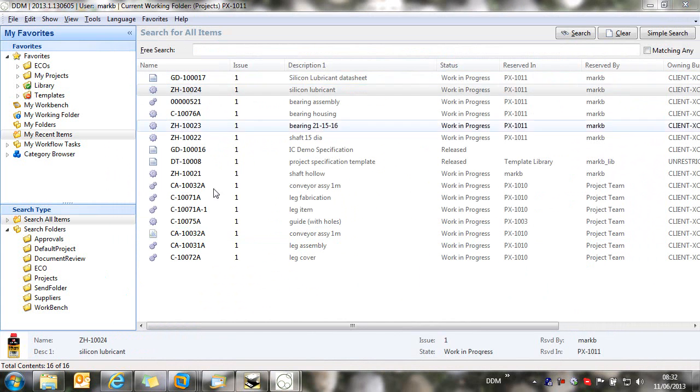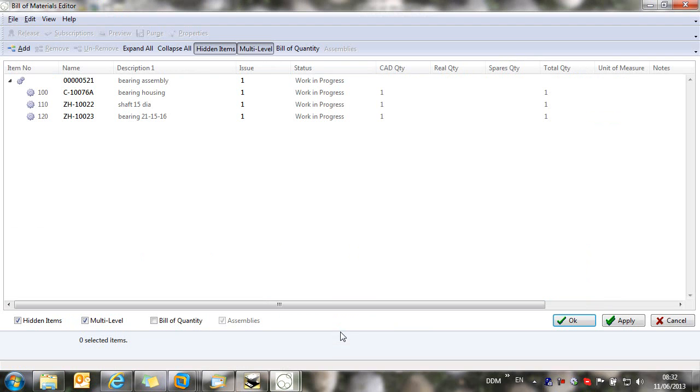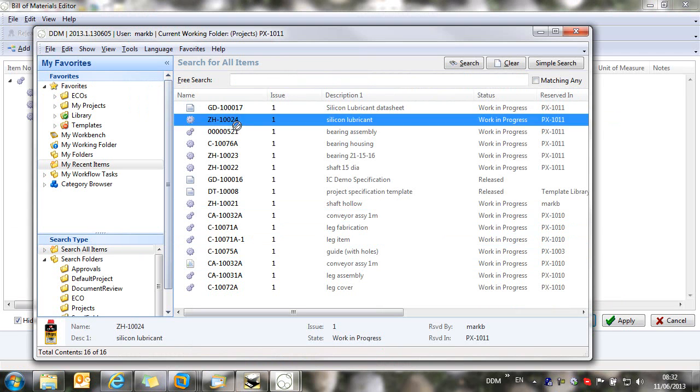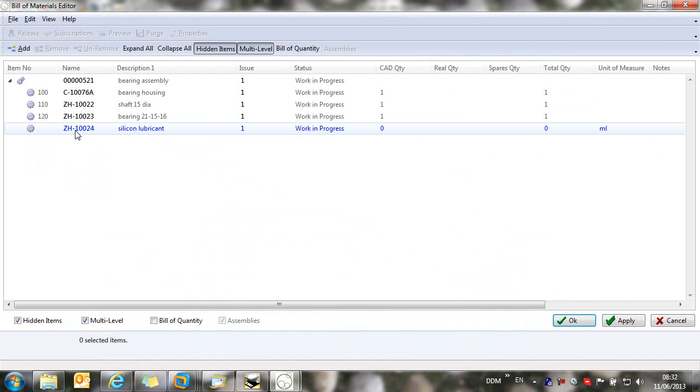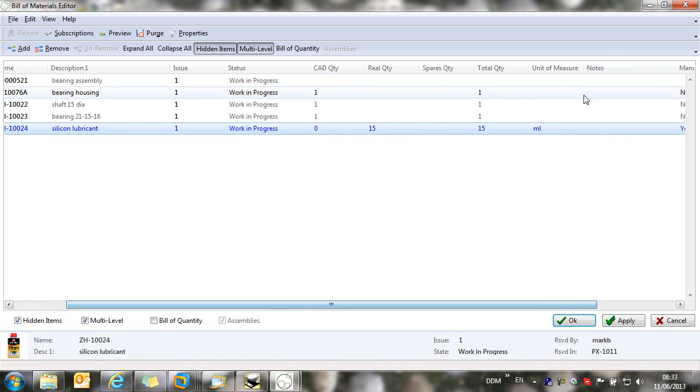Okay, so I now want to add this lubricant to my bill of materials. So if I just minimize this window a little bit, reopen my bill of materials window, then I can drag the lubricant to my bill of materials, and you'll see my lubricant has been added. Let's add this into the sequence. So I can click here and say this is 130, and I need to give a quantity. So I select my quantity here, which is 15 milliliters, and I can add some notes, bill of materials notes.